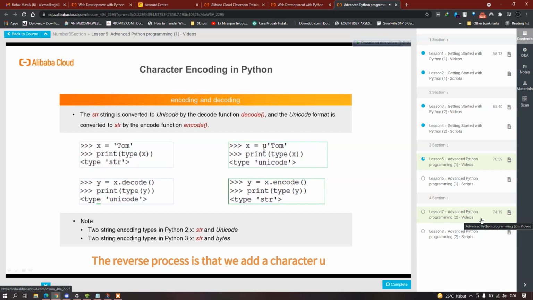The reverse process is that we add a character u in front of a string, which means that the encoding type of the string is Unicode. If we now print the type of x, it is Unicode. If we encode Unicode variables, it just returns the str type.